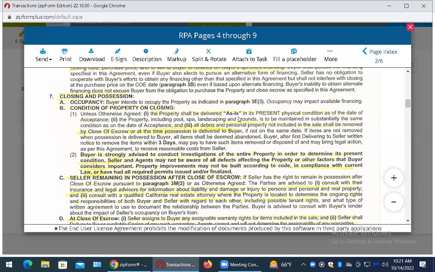So closing in possession, the occupancy automatically defaults to primary, but you also have two other options, secondary or investment property, that you may check.